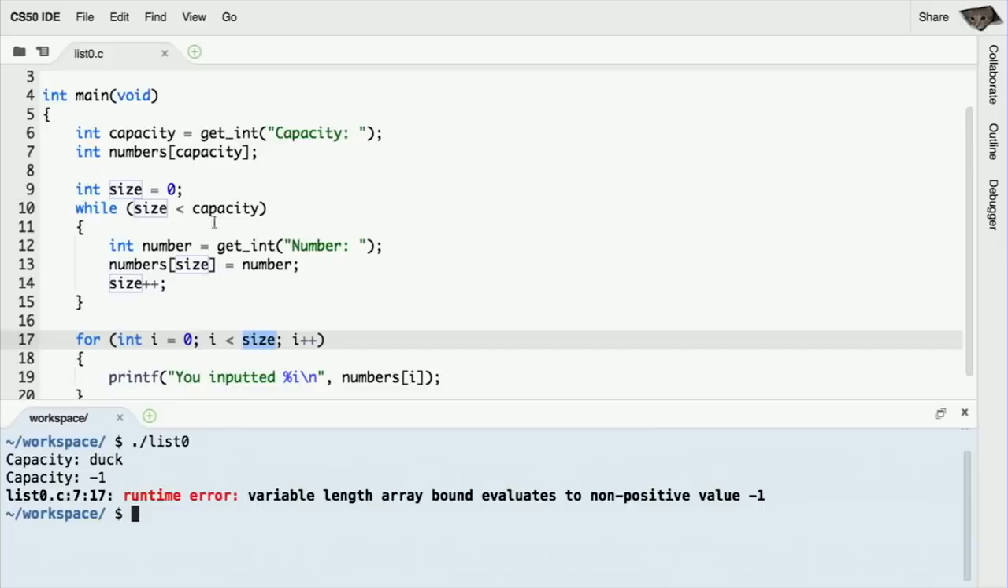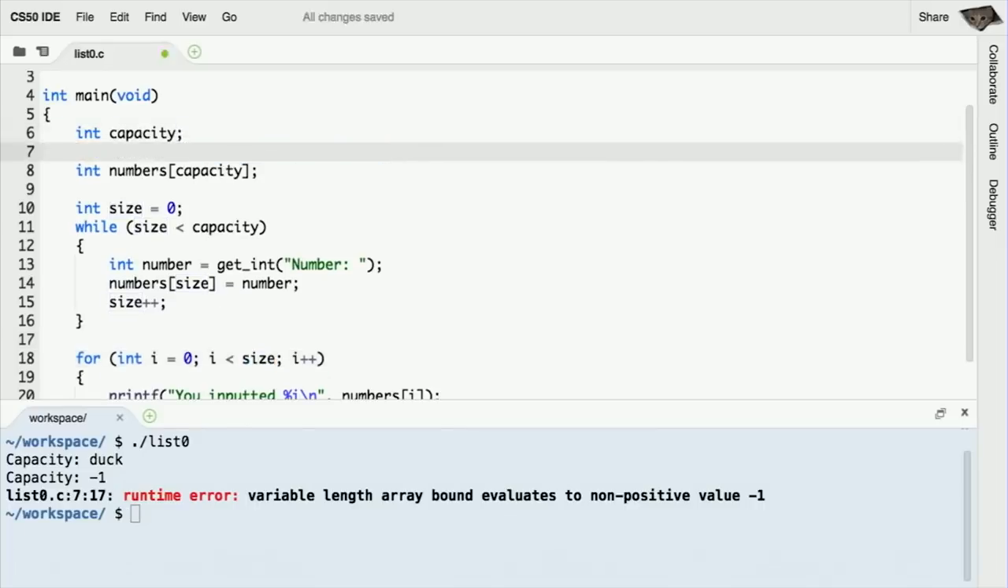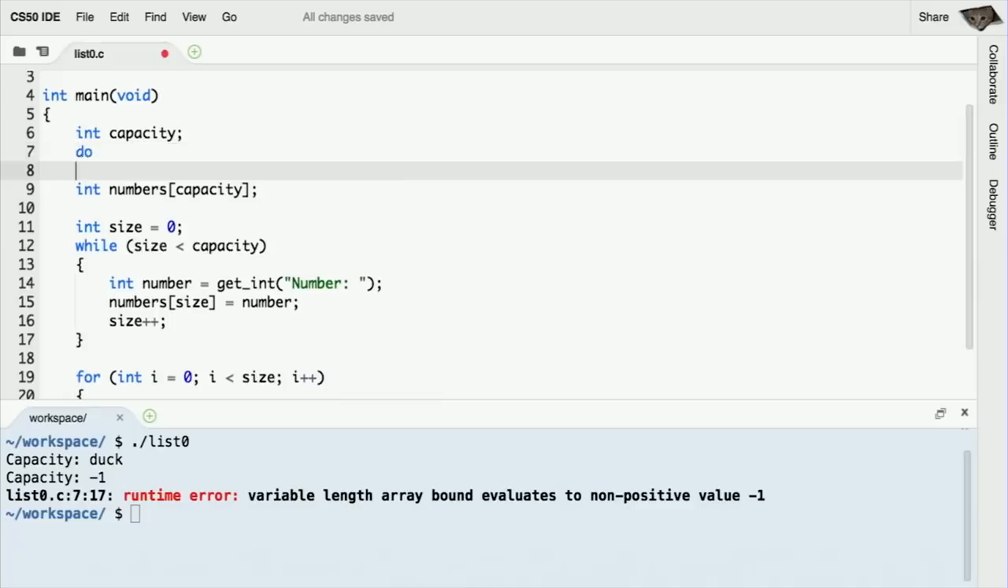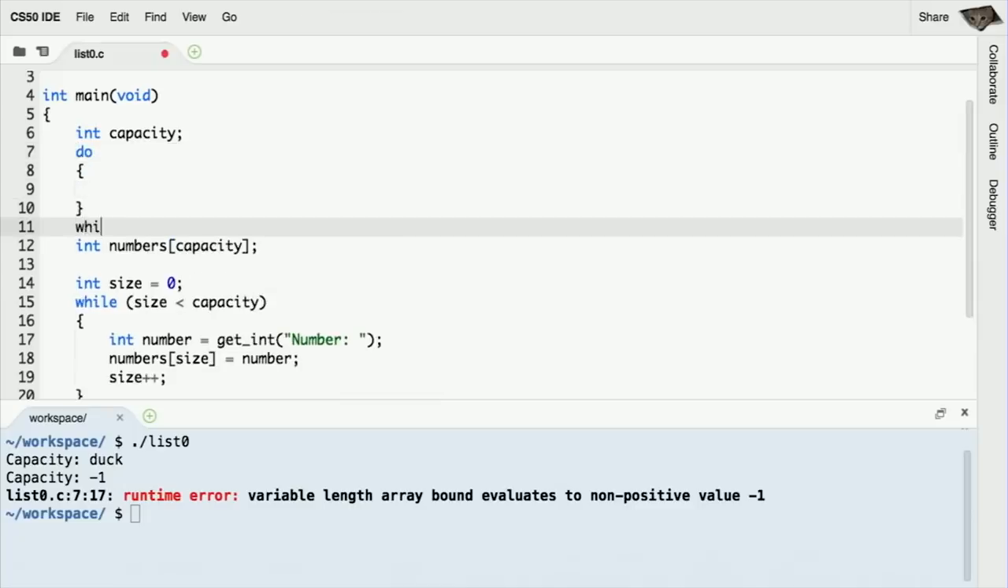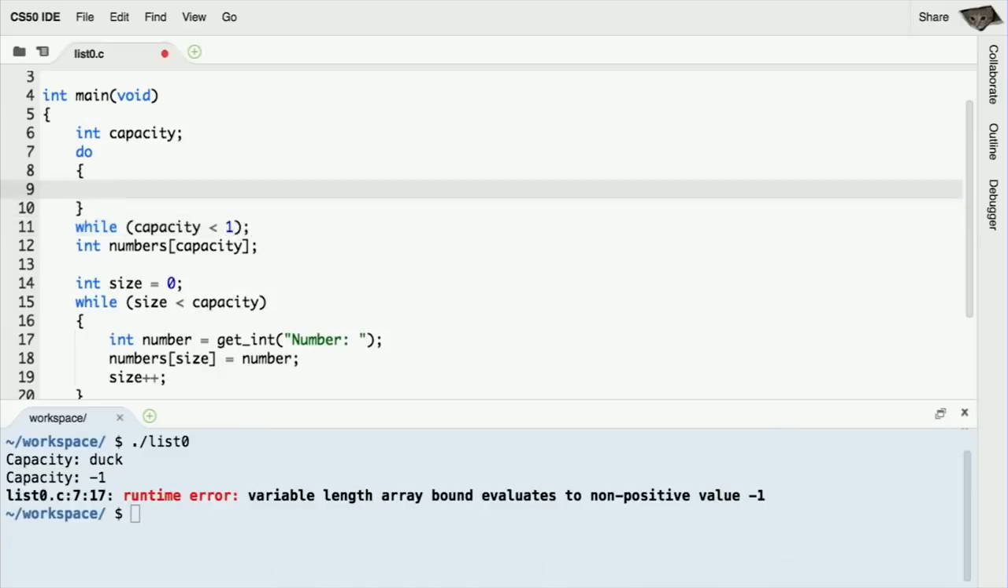So I should probably be a little smarter about this. And recall from week 1, we did do this with Mario. You might have done this. So I could do something like do, while capacity is less than 1, I could go ahead and say capacity gets get int capacity. So just a little bit of error checking to close the bug that you identified.